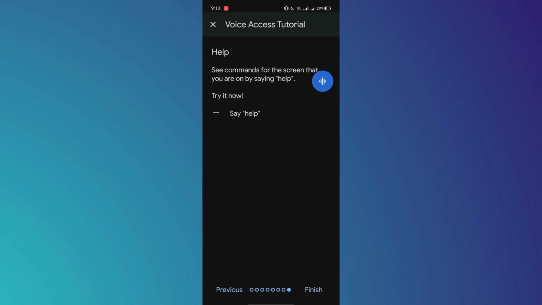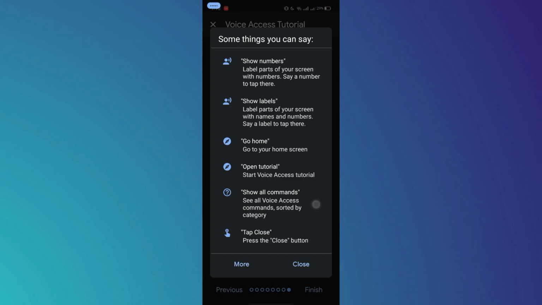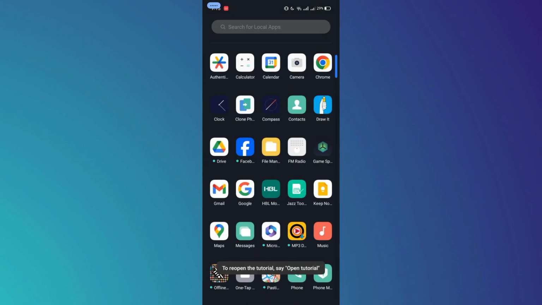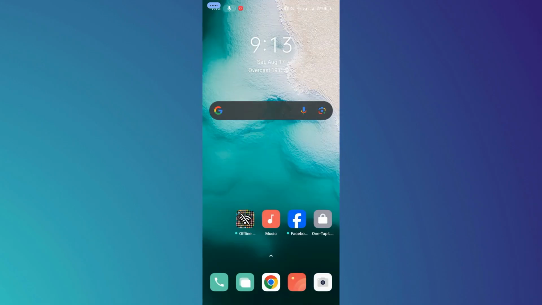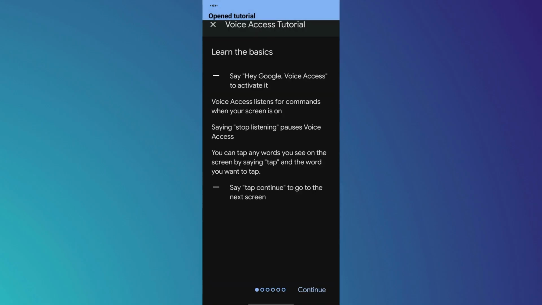Once done, tap on the app floating icon to use voice commands. You can now say any type of voice command to interact with the assistant. So that's basically how you can use Siri on Android.